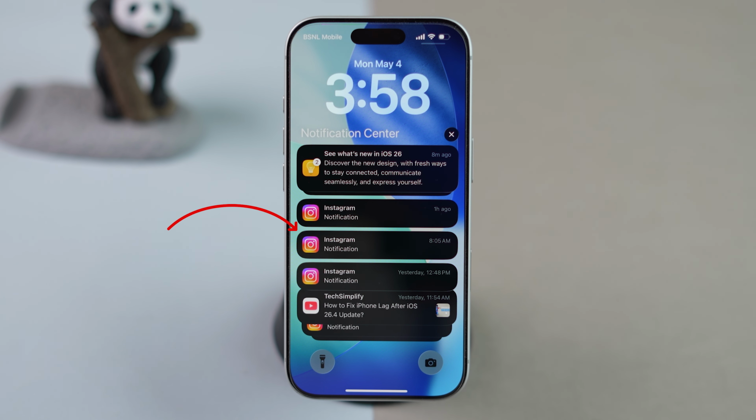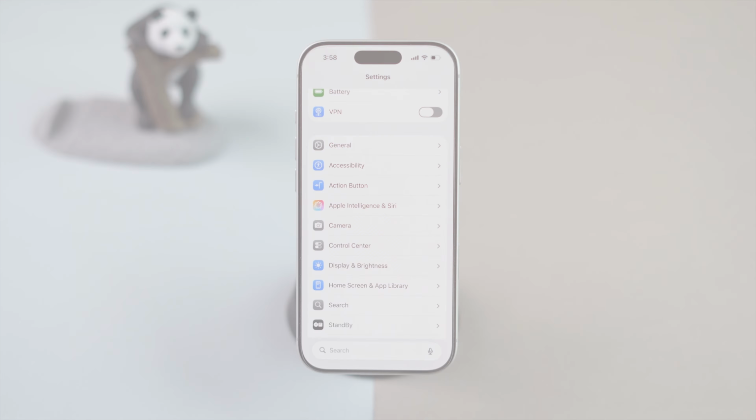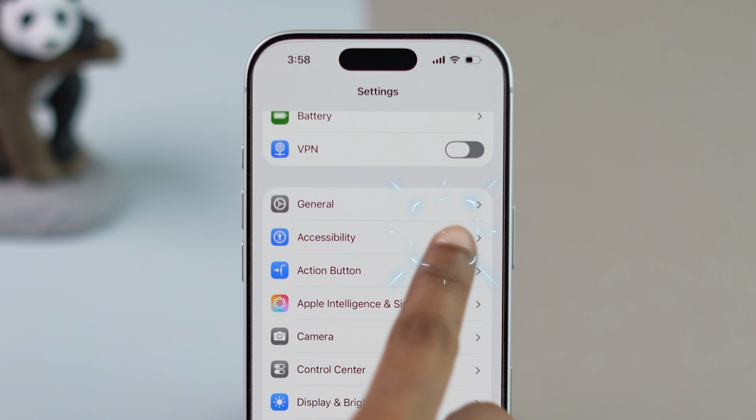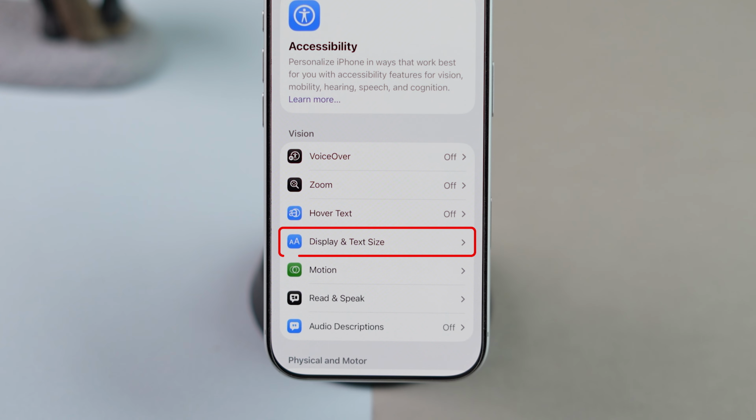Still seeing black and white notifications? Step 3. Accessibility settings. In the main settings page, look for the option Accessibility and click on it. Tap on Display and Text Size.